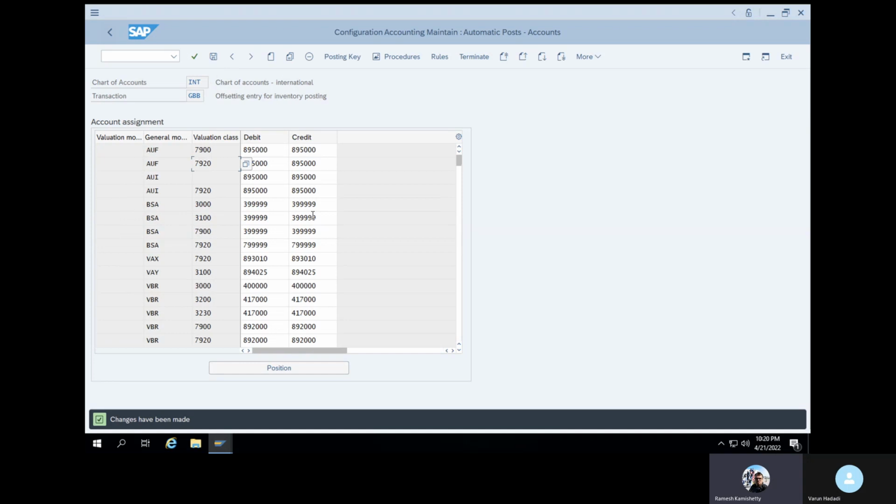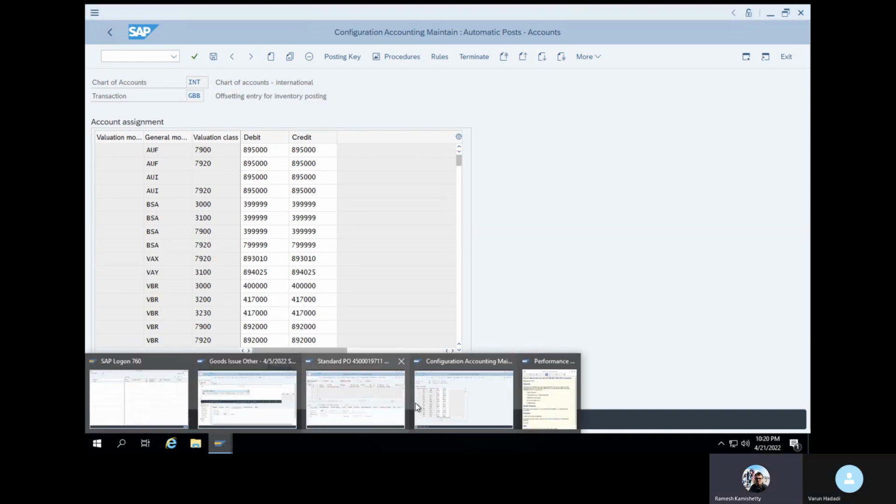Now try to post that goods receipt now. /MIGO. After this class, if you have time, create new valuation classes and a new material type and assign that valuation class into your material and create this. This way you have to practice that account determination.